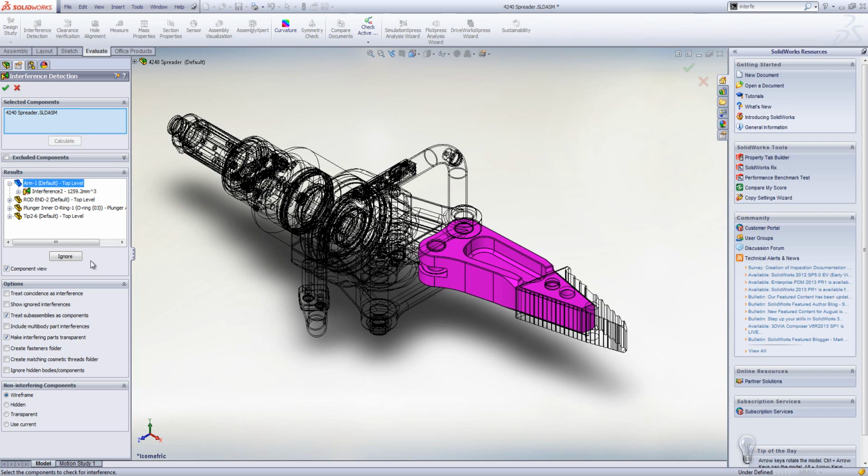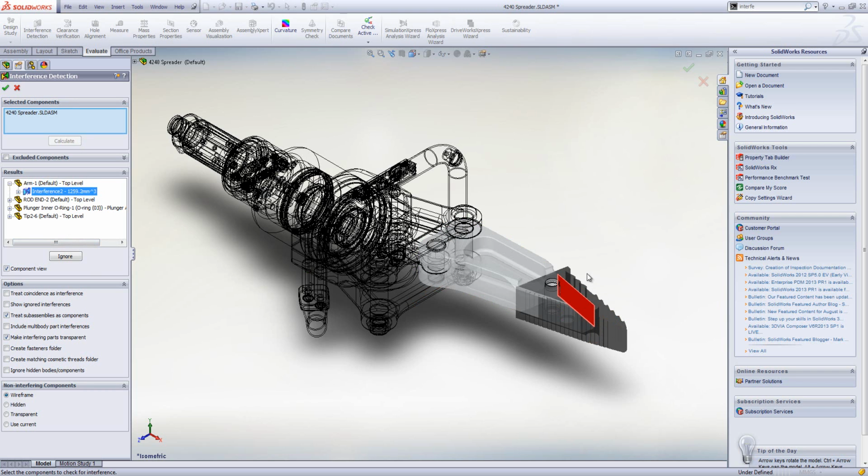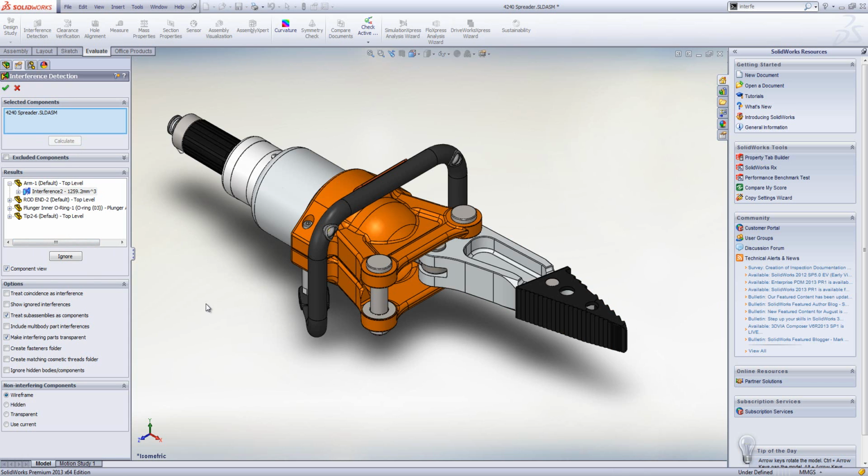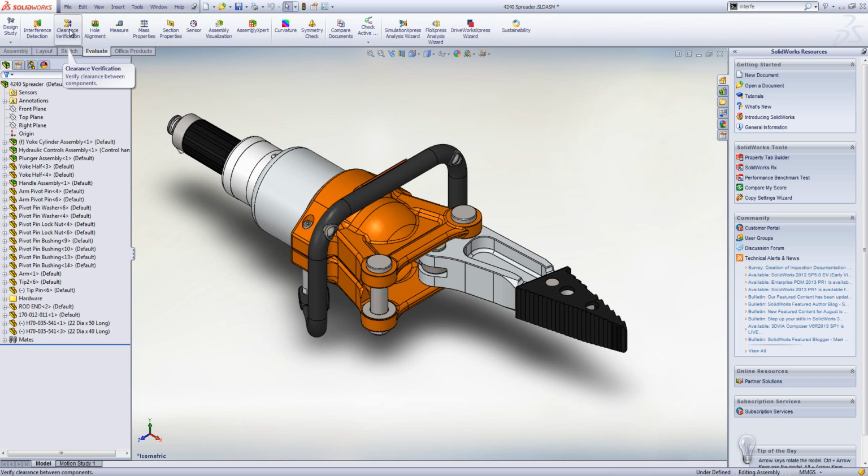So that's interference detection. As I said, it's a really nice way of identifying where there are interferences, and gives you a nice interface in order to isolate which ones you need to fix and which ones you can ignore. So the next item on the list is clearance verification.